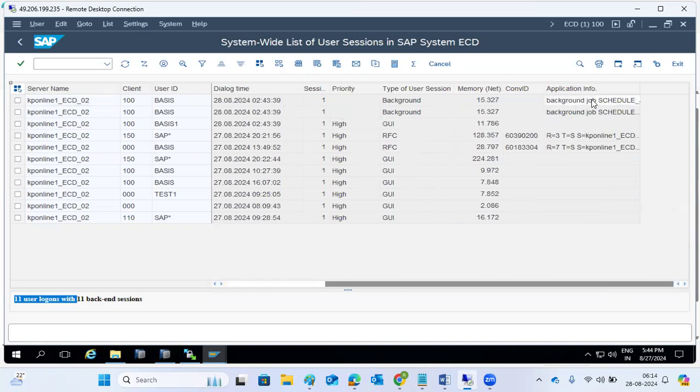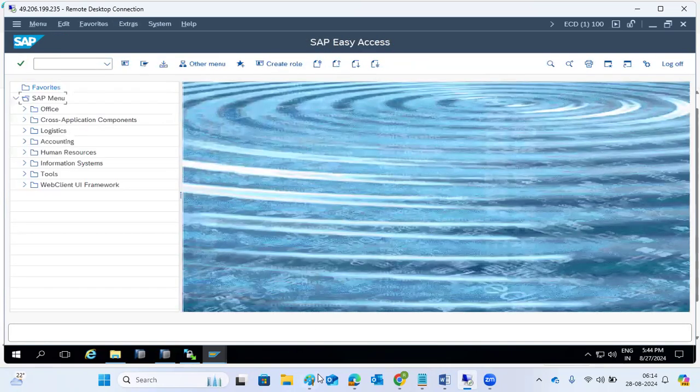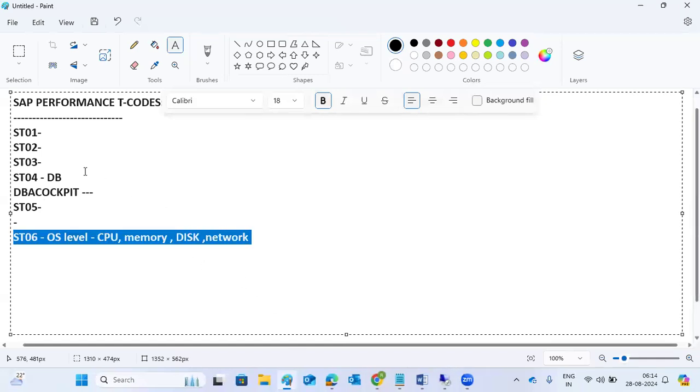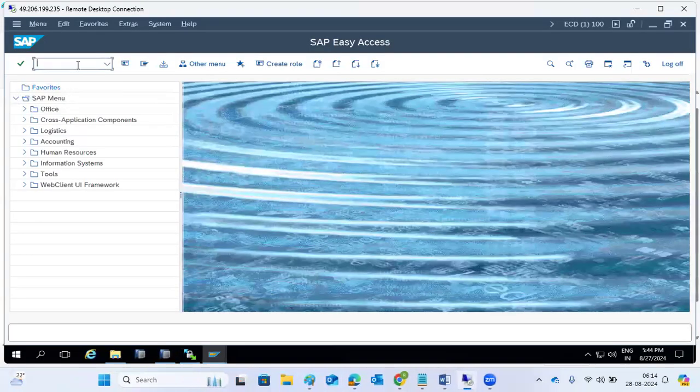There are also background jobs here, jobs running here, right? That is the ST07 transaction code. So these are all performance related transaction codes.